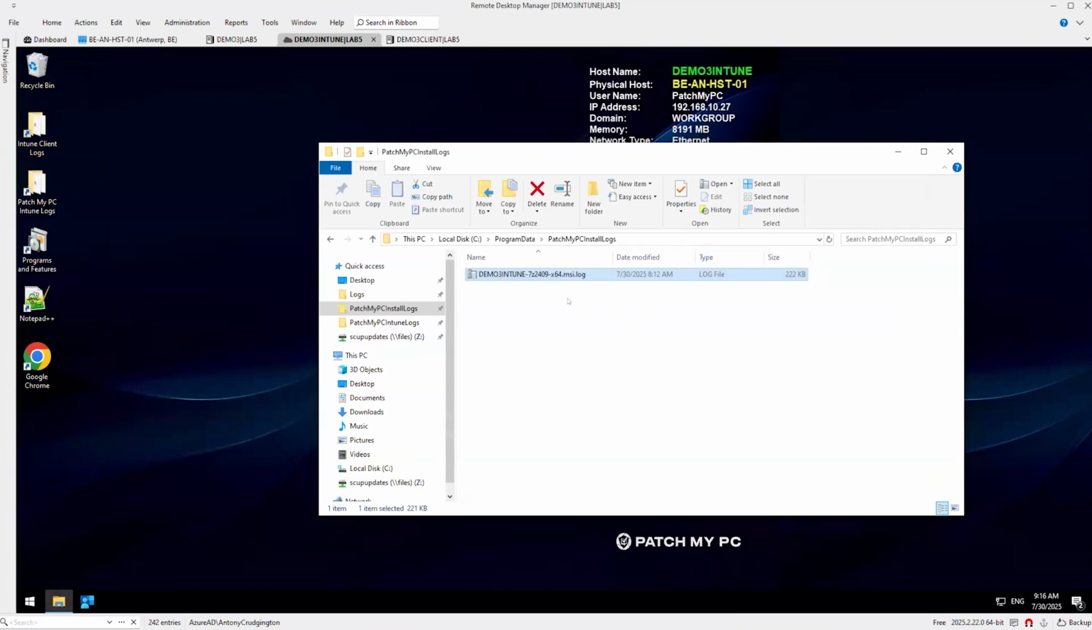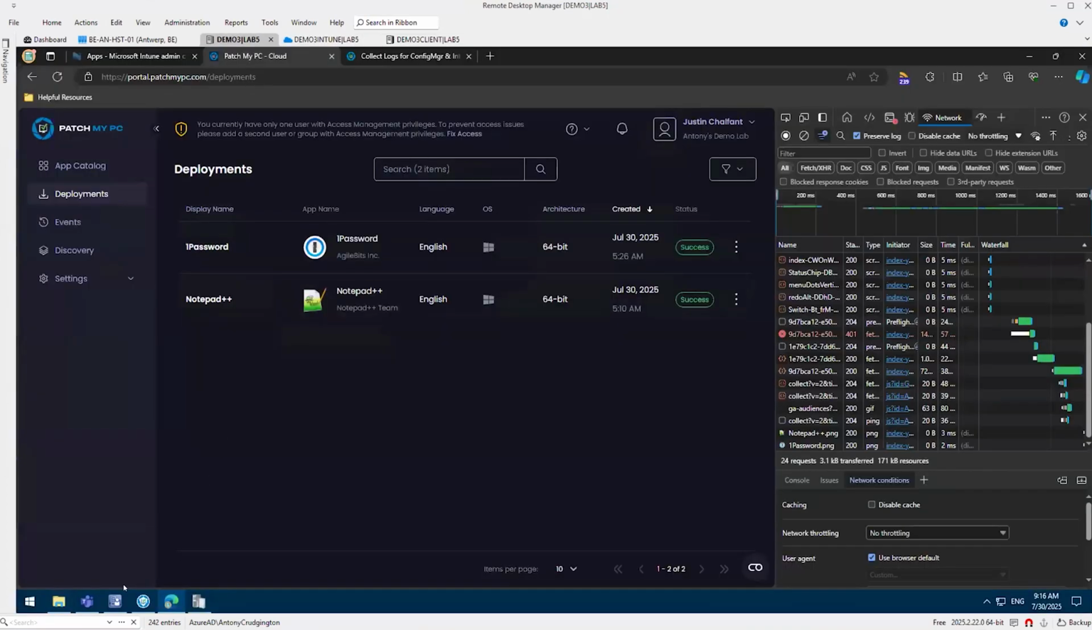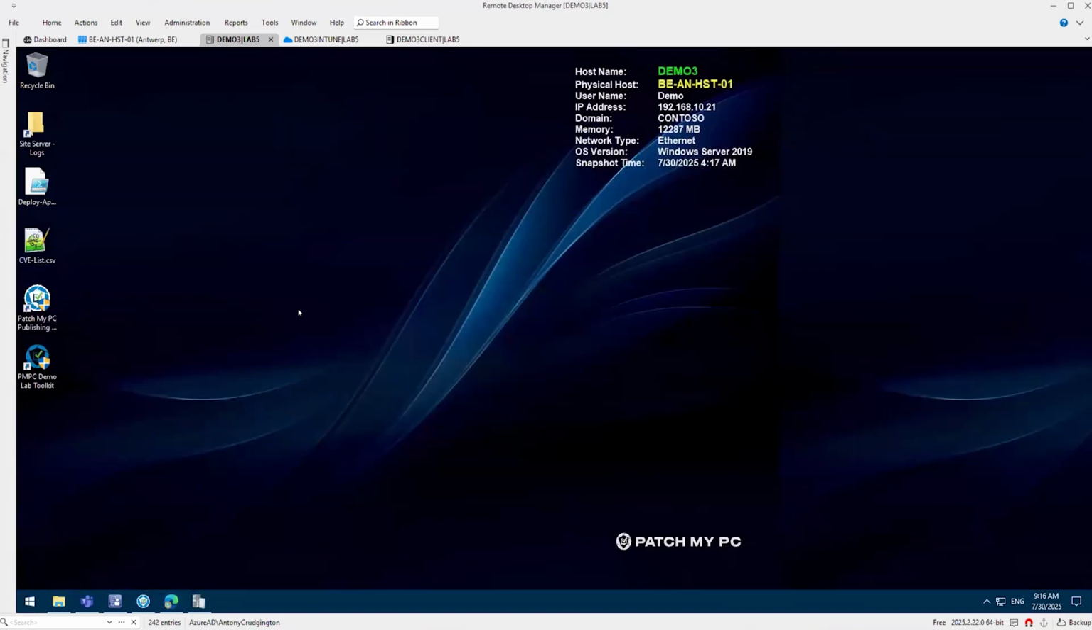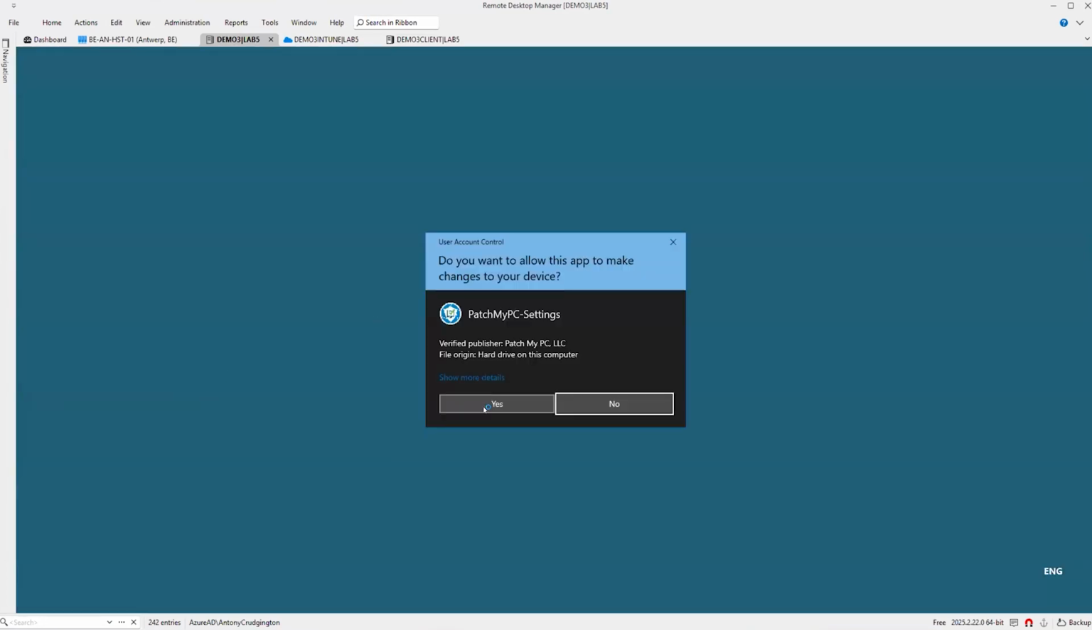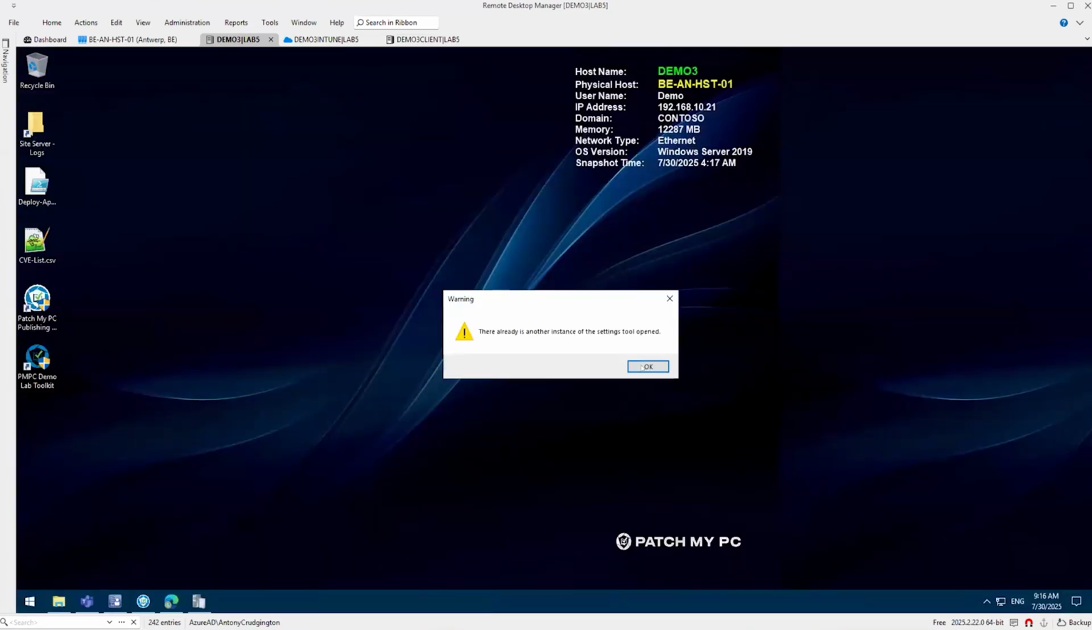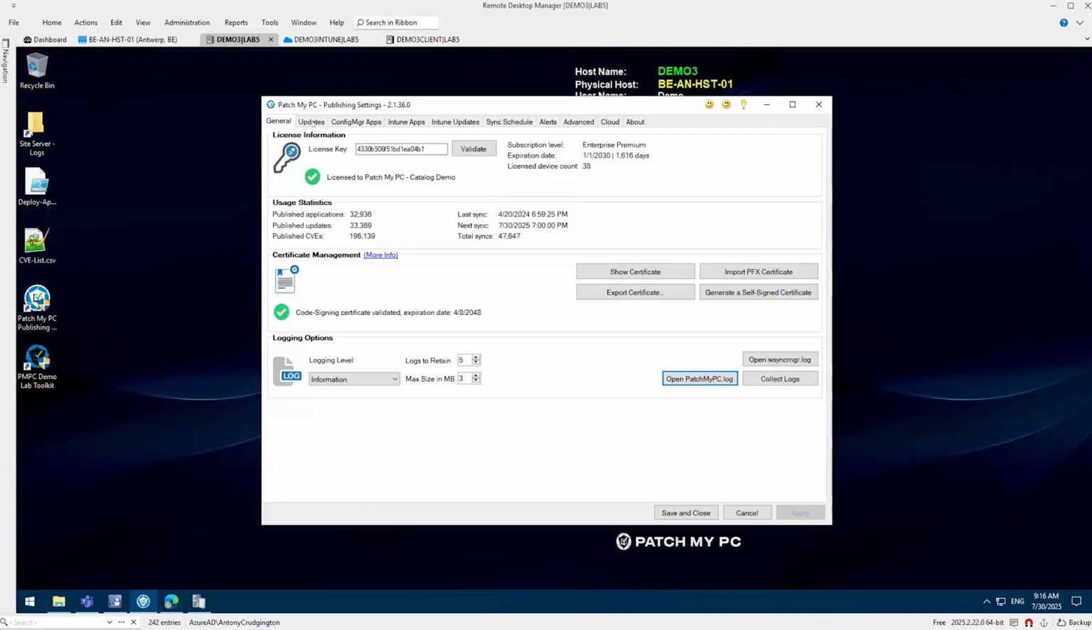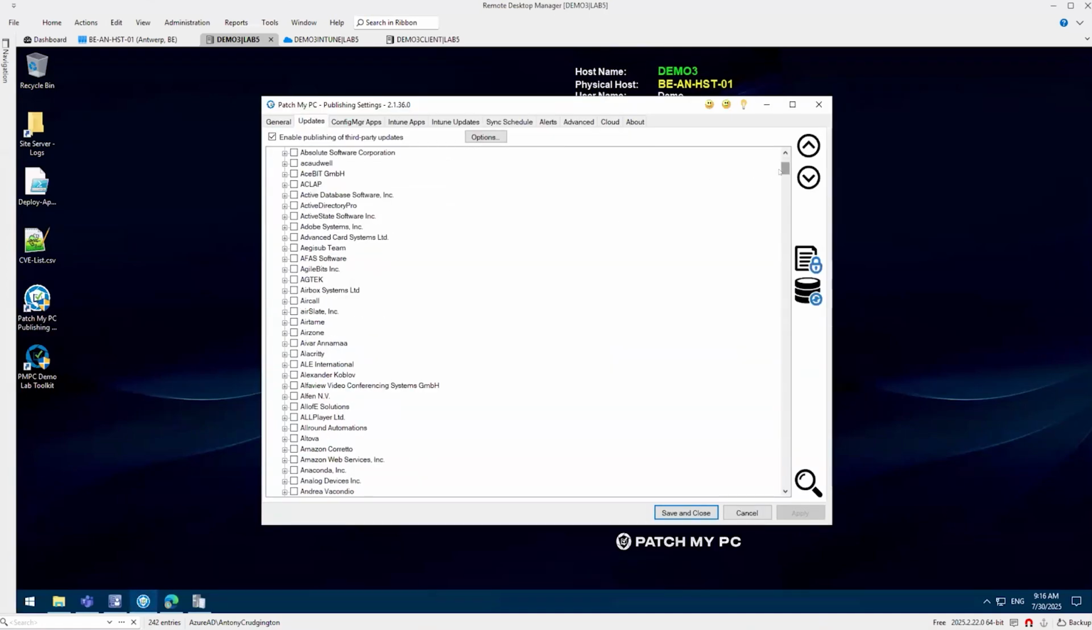Now, there is 2 ways of enabling these additional logs. In the cloud portal, they are enabled as standard, but for those customers still using our PatchMyPC publisher, if I can open it up, there we go. It does require you to enable it as a different option.